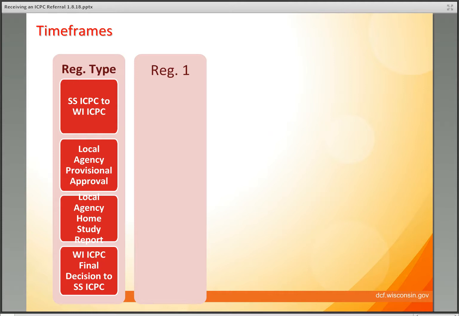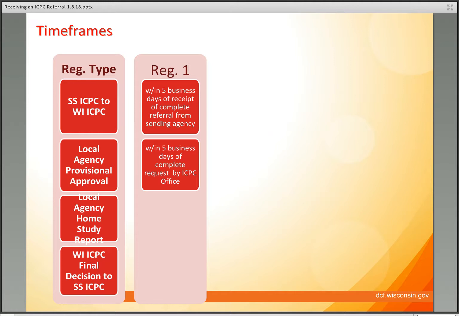Regulation 1 is relocation of the family unit. First, the sending state ICPC office has 5 business days to send it to the Wisconsin ICPC office upon receipt. And then once assigned, the local agency here in Wisconsin must respond with a provisional approval or denial within 5 business days of the request by our ICPC office.